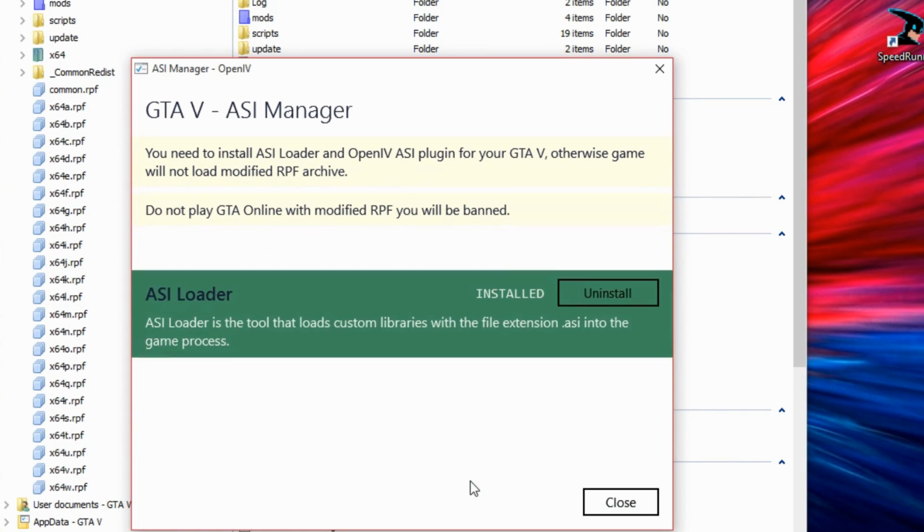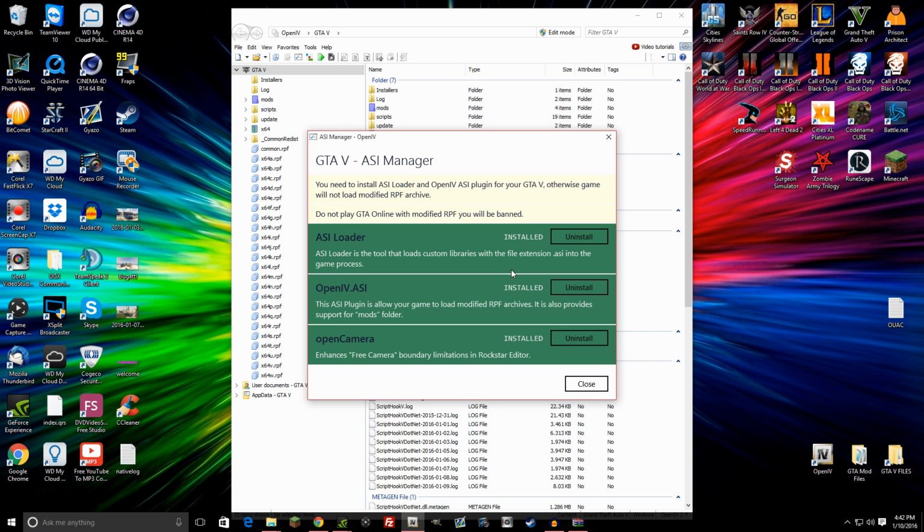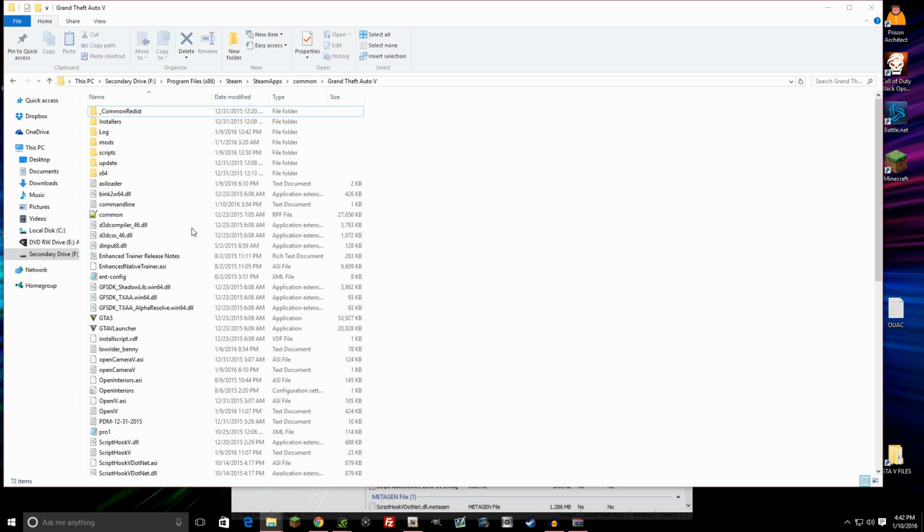Now once you're in here, it's going to tell you you have some stuff that isn't installed yet. As you can see, I have all 3 of them installed, but you're going to want to install the ones that aren't yet installed. Once you install those, it's going to create this mods folder here. So let me open up the normal game files. Alright, so you can see I have mods right here.